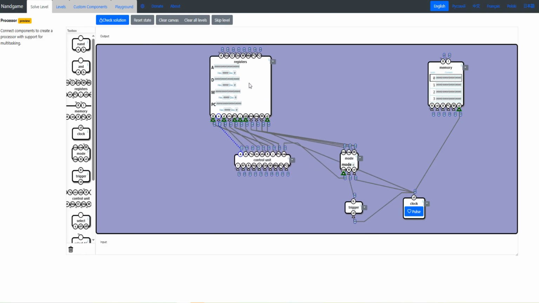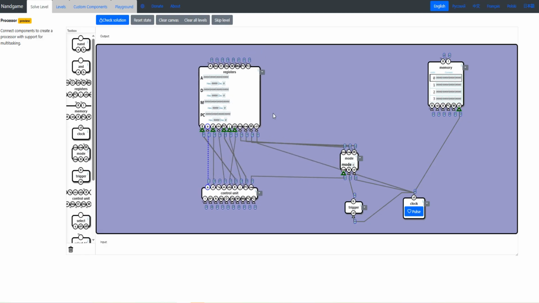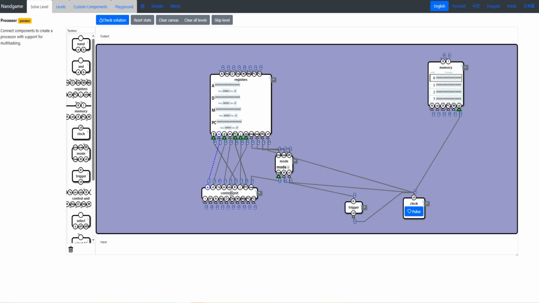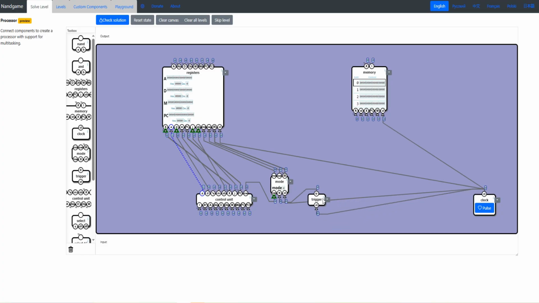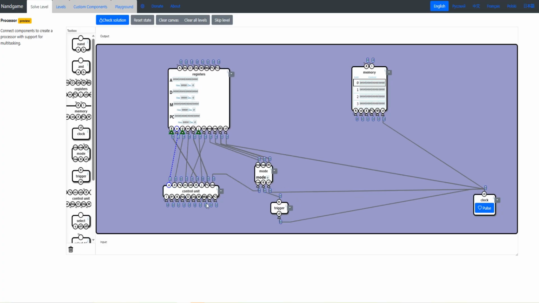Let me try to rearrange some of these components to make it look a little cleaner. Not sure if that helps at all. Maybe a little bit. Now the register output should feed back into the control unit, and you can see starting with A here, it lines up perfectly. We have A all the way through PCB coming out of the output of the registers, and then A through PCB on the input of the control unit.